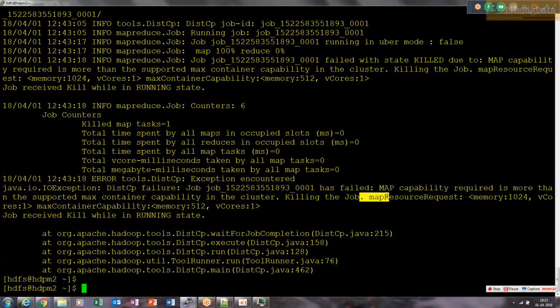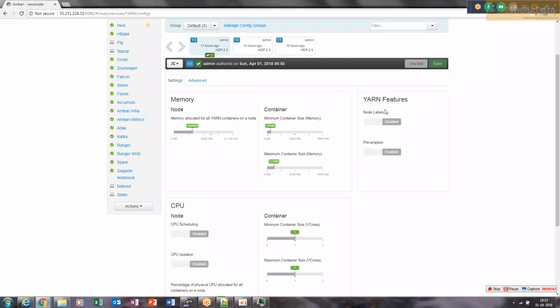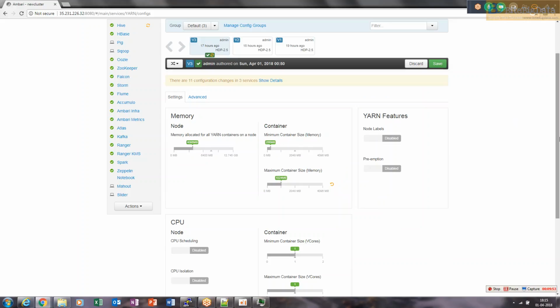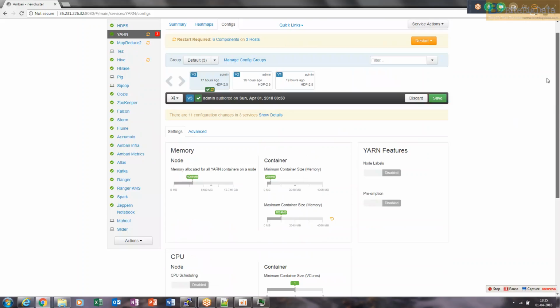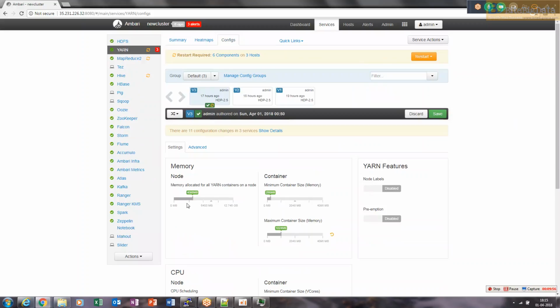It says map resource virtual core 1, max container capacity is 512, that is coming from there, killing the job. Map resource required memory of 1024. Now let me retry it, or we can make one change. Because we do have plenty of resources, let me make it up to 1 GB. Starting around 256, it can go up to a max of 1 GB. So in that case we are good. We can max run 4 containers at a time, so let's make it 5 containers.